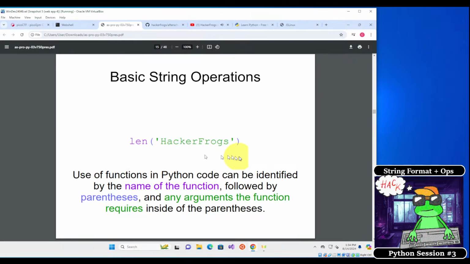Okay, another very common operation that we do with strings is we try to get the length of the string. So this is the length function. It's just shortened down to len. What we're going to do is run this with our string objects. So it's going to be len, and then parentheses, and then the name of the string or the name of the variable inside of the parentheses.